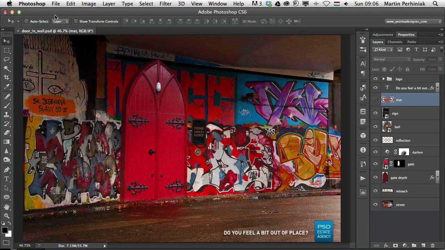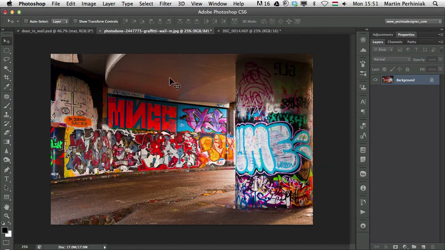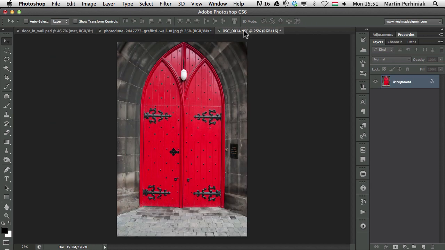So let me start the tutorial itself. That's the whole concept or idea behind this image. But let me show you the two source files. So first of all, we have this graffiti image from PhotoJune and another image which I took in Edinburgh of this nice gate. And I would like to put this gate on the other image.